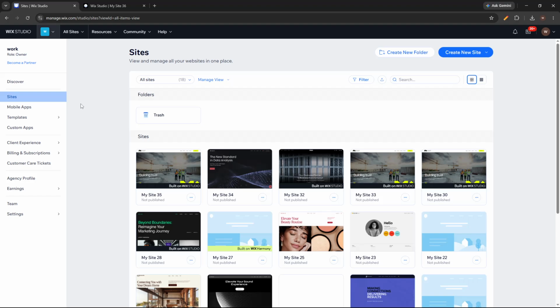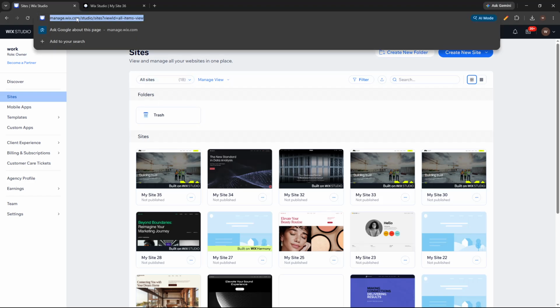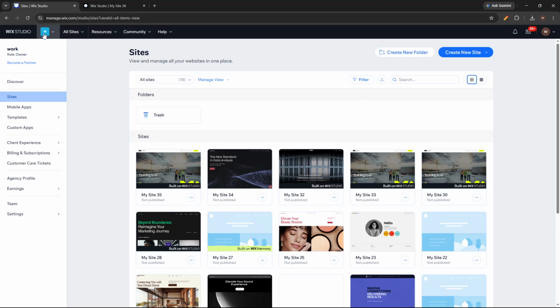In today's video, I am going to teach you how to add multiple headers in Wix Studio. First, go to the Wix website and sign into your account. Once you are logged in, you will arrive at your dashboard. From there, choose the site you want to edit so you can open it inside Wix Studio.